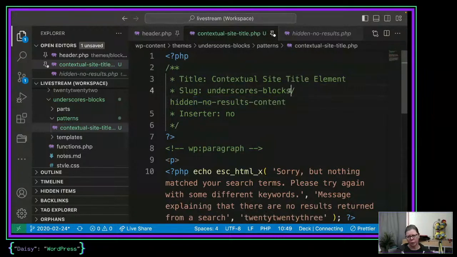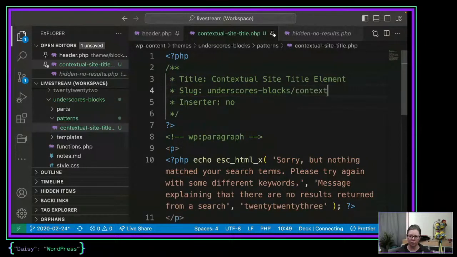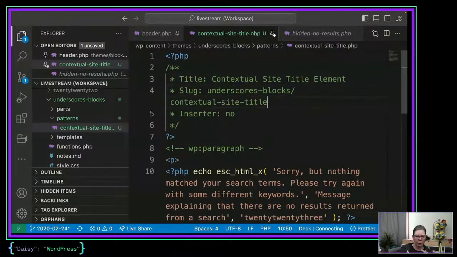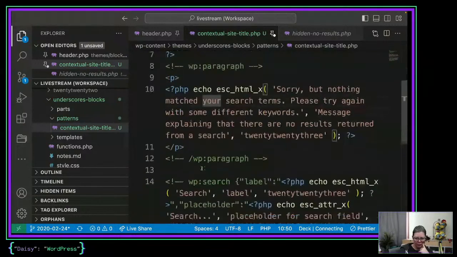So the first part of the slug is the namespace. So that's assigning it to my theme so that you don't end up having collisions with other things with the same slug. And then that gives me the freedom to be less specific down in this section. And we're going to leave this no for the paragraph.